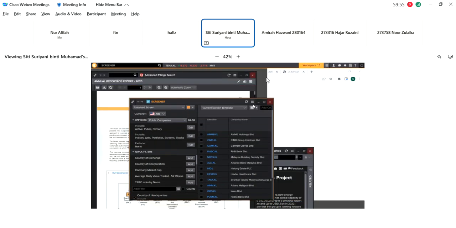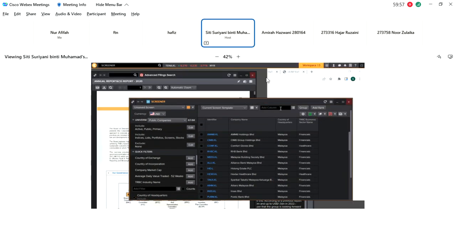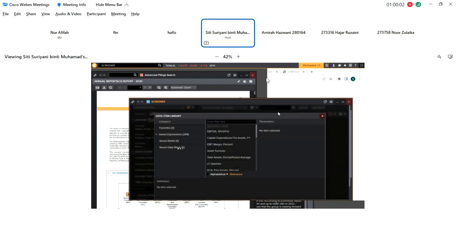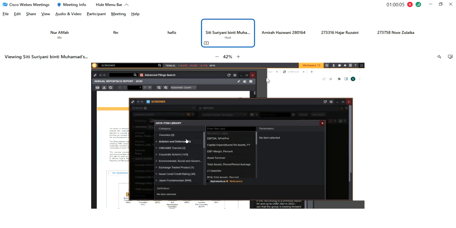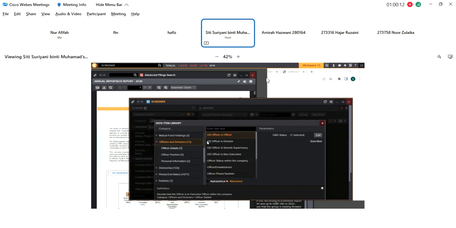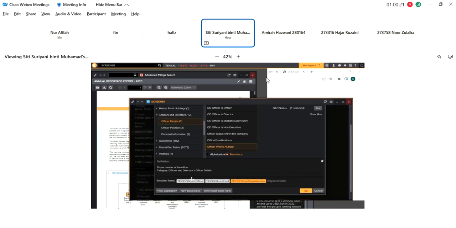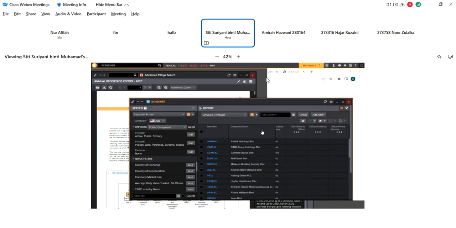So how to get the data after you select the company names? You can see the add column here, you can add the variables. Okay, you can click here. So you can get the company name, ownership. You want to know officers and directors, you want to add officer details, officer email address, phone number, and so on. And then once you have selected, you just click OK, and it will automatically update.